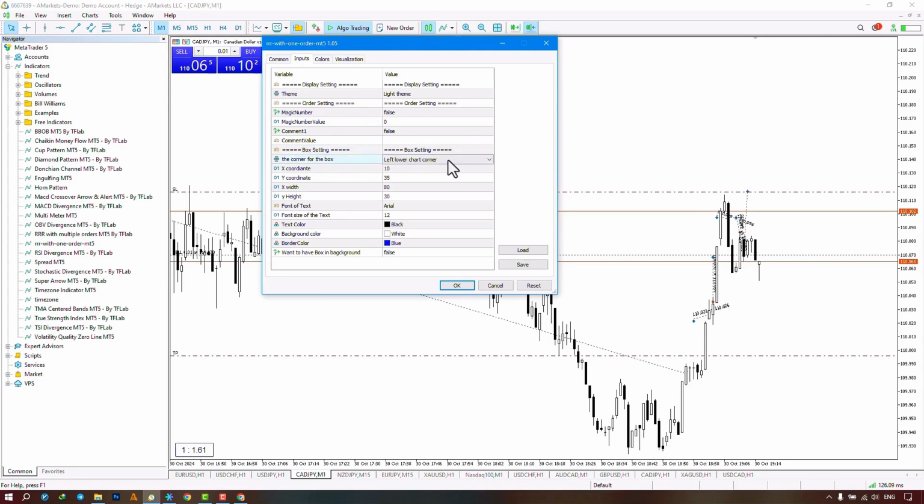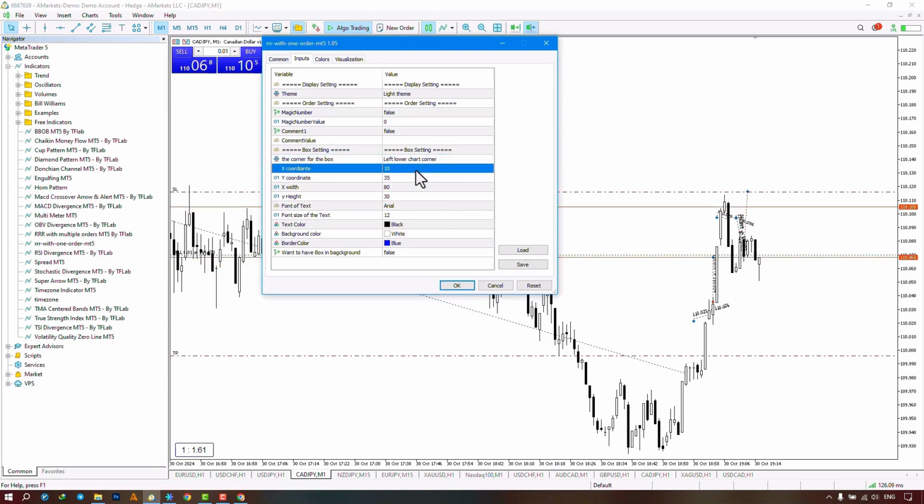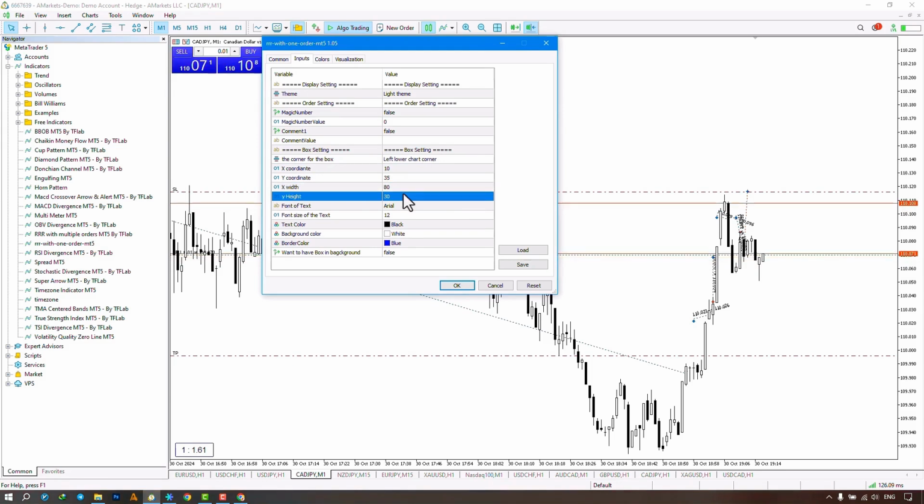The next section relates to the display settings or box, where you can set the position of the display to be in the upper left, lower right, or upper right. You can set the display settings on the x-axis and on the y-axis, and adjust the width and height of the box, all based on pixels.